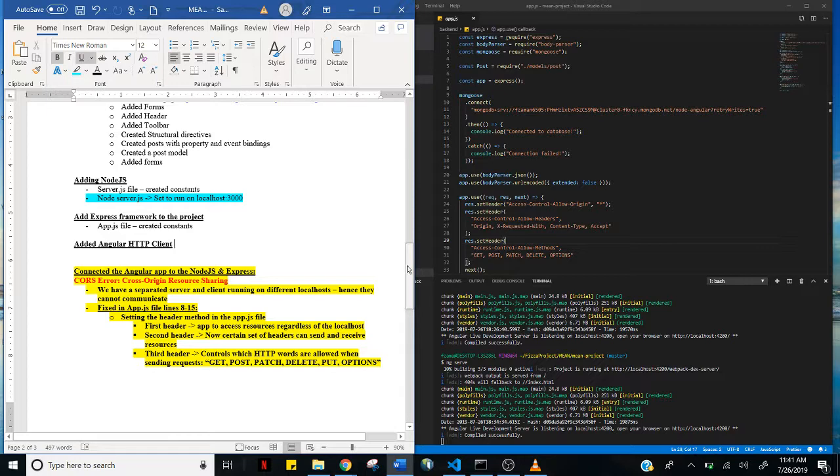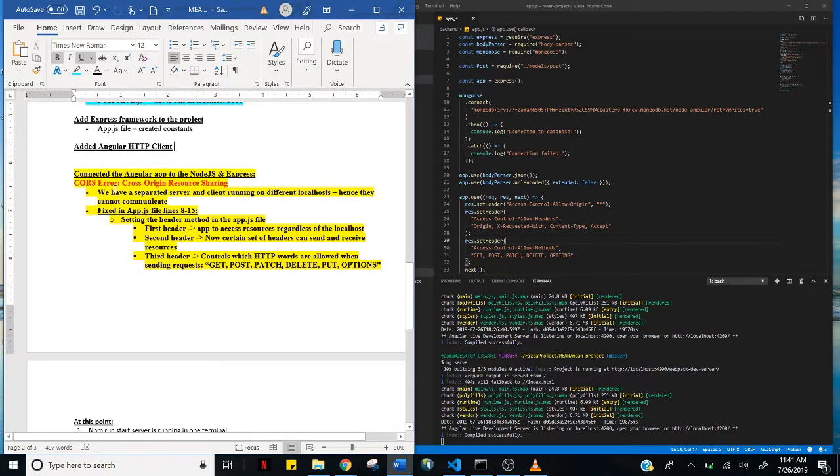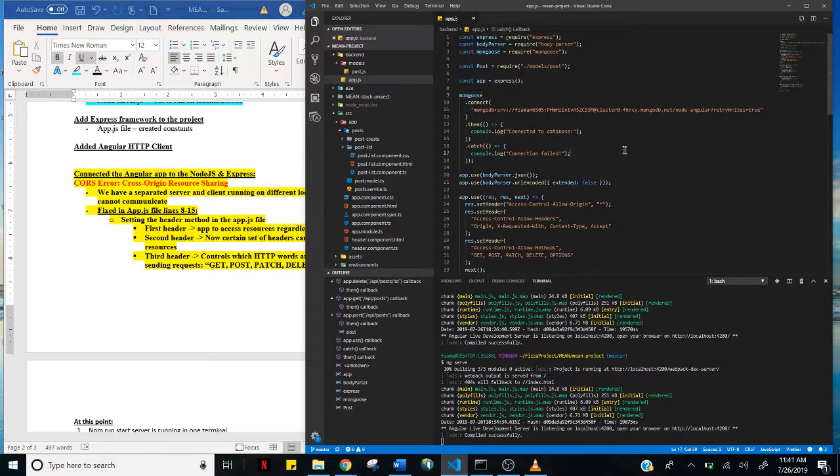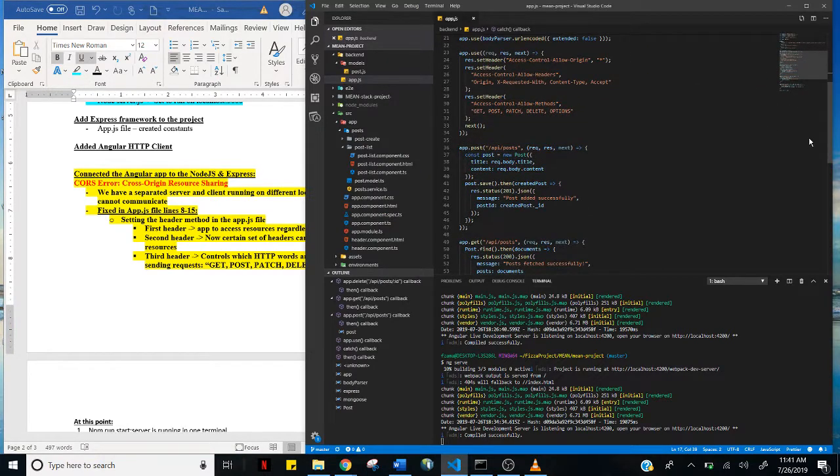At this point, my first error popped up, which was the CORS error, which is basically because I have everything running on separate server and client, and they're running on two different localhosts, 3000 and 4200. They couldn't communicate. So I went into my backend file over here and created 3 different headers, and the code for that is right over here. The purpose of this was so the 2 servers can communicate with each other, and I also controlled which HTTP methods are allowed to send requests, which is right here: get, post, patch, delete, and options.